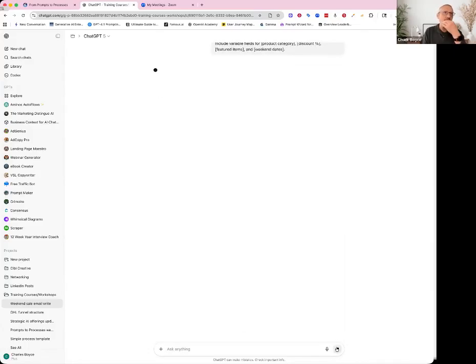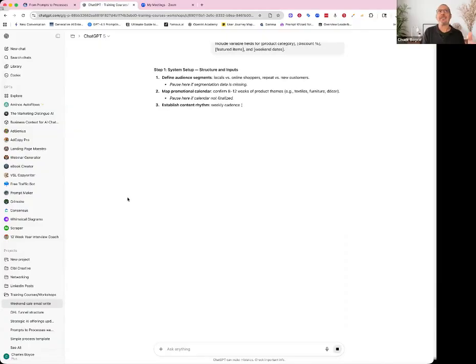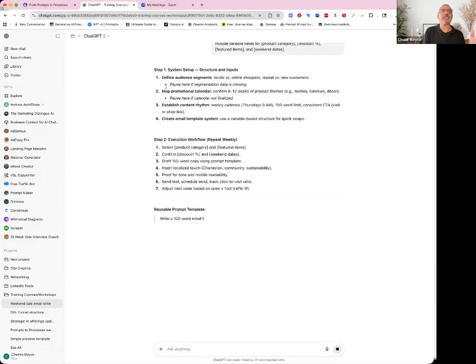So the first thing it's going to do is run through here and say, wait a minute, do you have some extra addition? And so here it's saying define the segment. Pause here, segmentation data is missing, so there's no segmentation data. And then it says map a promotional calendar. Pause here for calendars not finalized. And so now the weekly cadence, giving it some ideas, some guidelines.